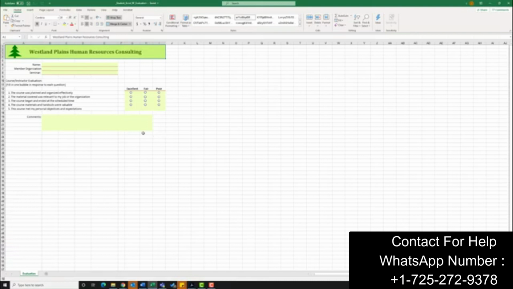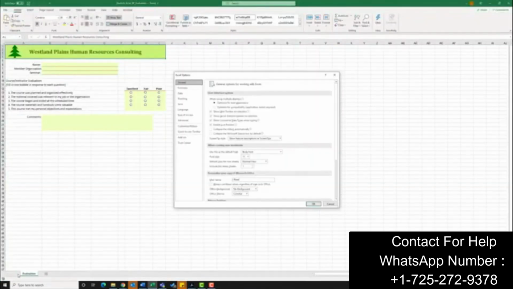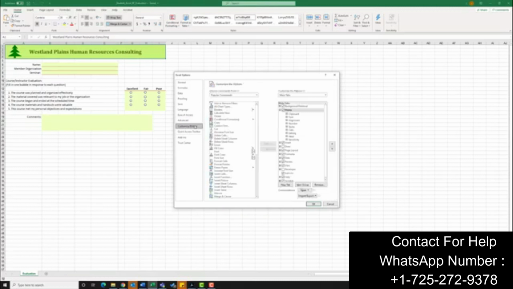So the first thing we want to do is enable our Developer tab. So let's go to our File tab here. From our File tab, let's go all the way down here to Options. From Options, let's click on Customize Ribbon. From Customize Ribbon, we want to come over to this side, and we want to put a check mark next to Developer and hit OK.